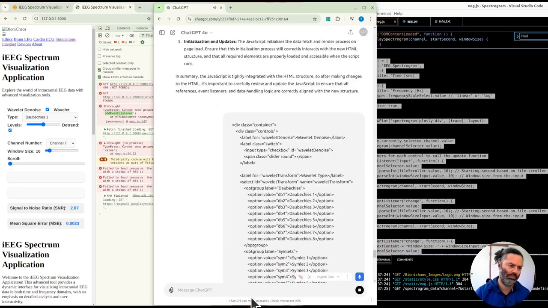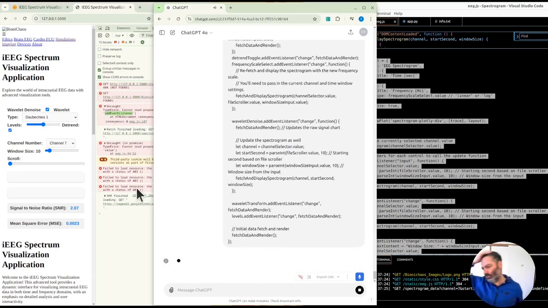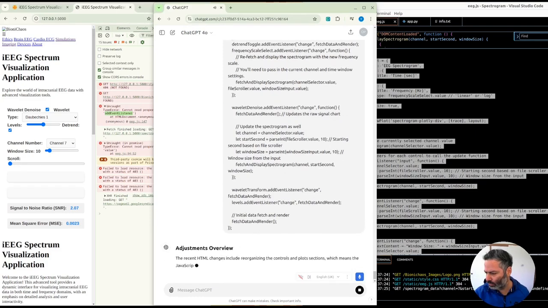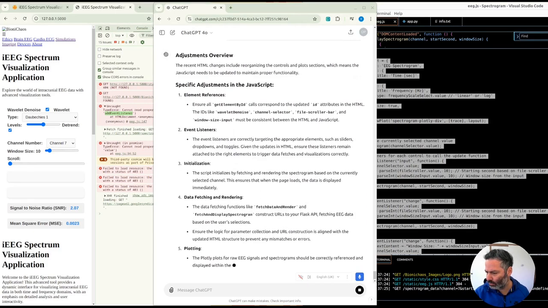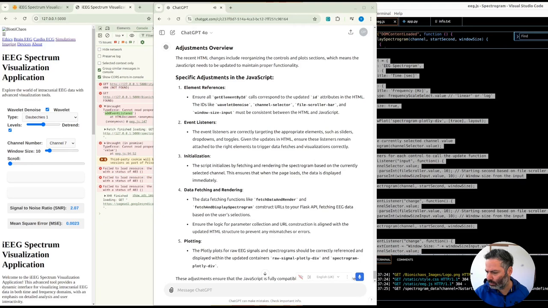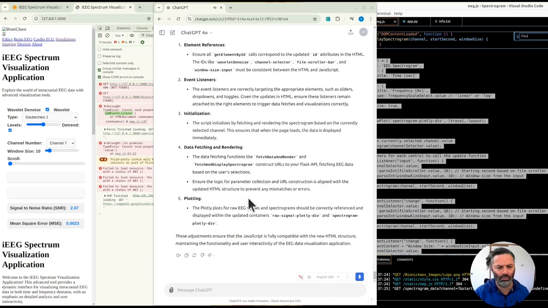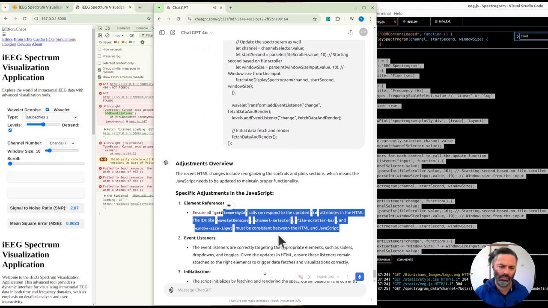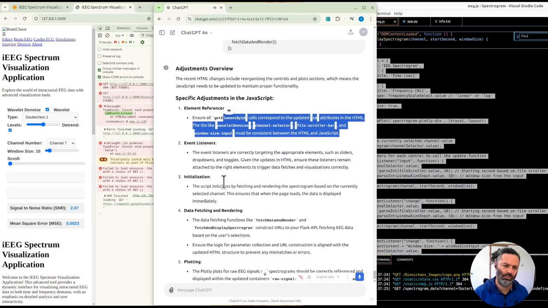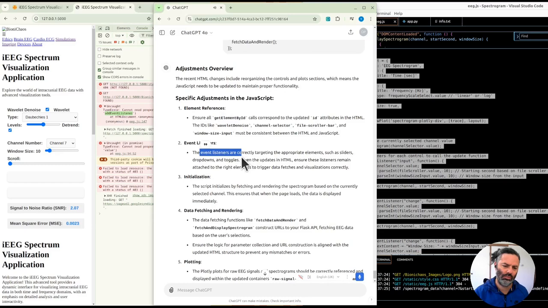For example, the IDs like wavelet denoise, channel selector, file scroller bar, and others should be consistent between the HTML and JavaScript. 2. Event listeners. The script sets up event listeners for user interactions. Given that the HTML structure has been updated, it's crucial to ensure that these event listeners are still correctly targeting the appropriate elements. If any elements were renamed or restructured, update the event listeners accordingly. 3. Data fetching logic. The script dynamically builds URLs for fetching data from the server based on user inputs, such as selected wavelet type, channel, and window size. Verify that these parameters are still correctly captured from the HTML elements and passed into the URL.